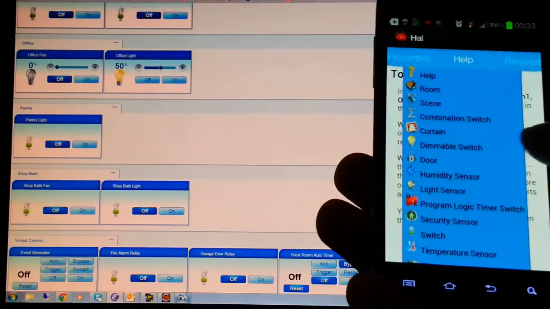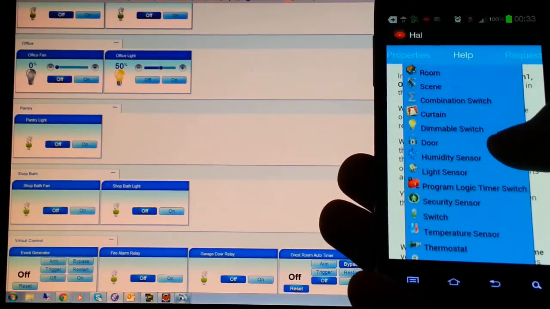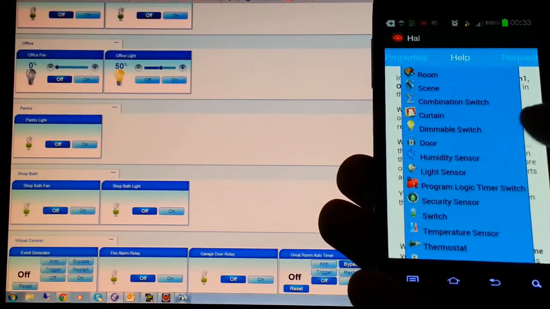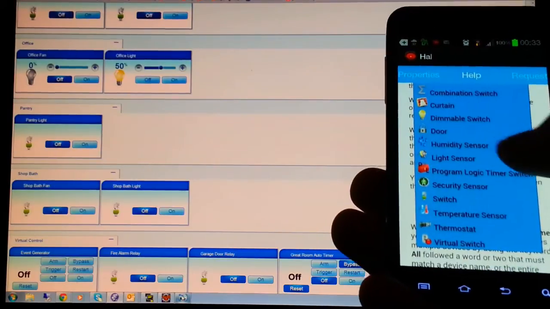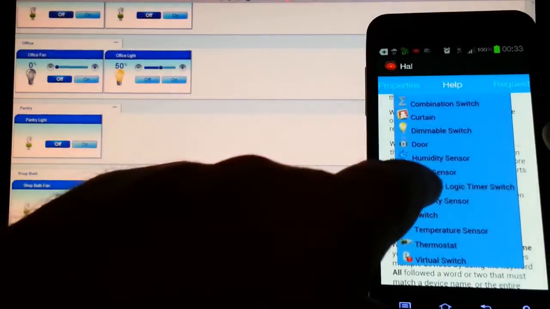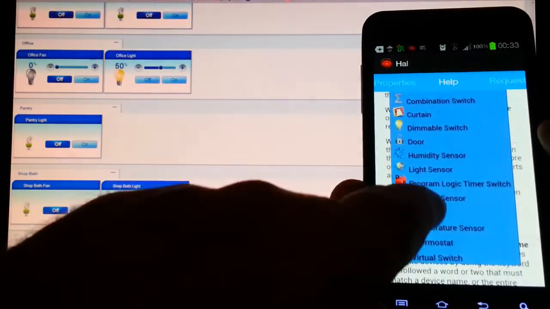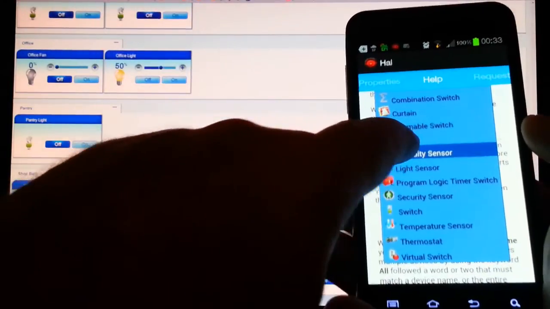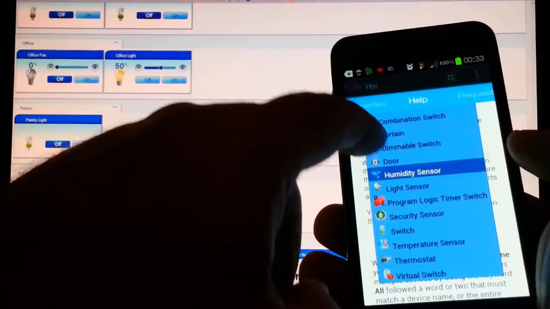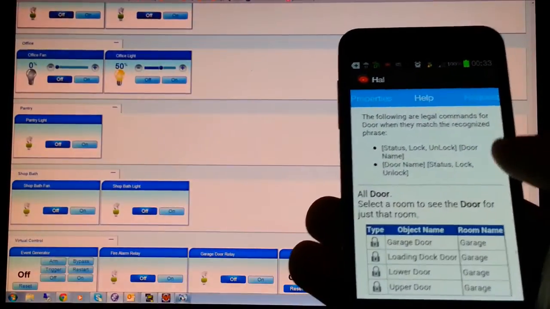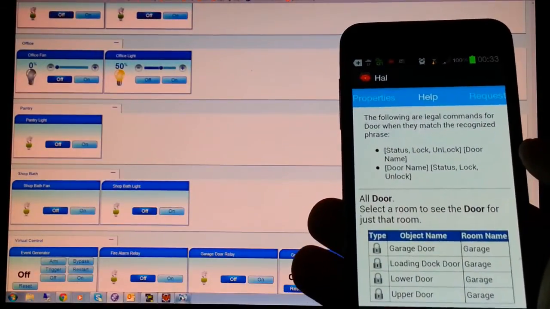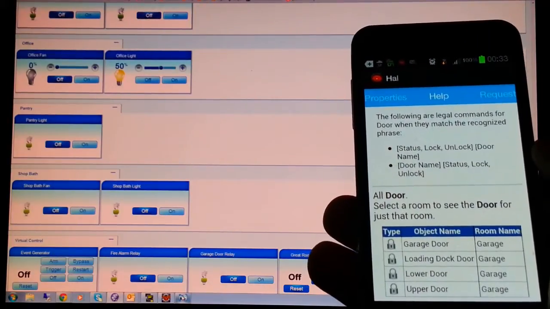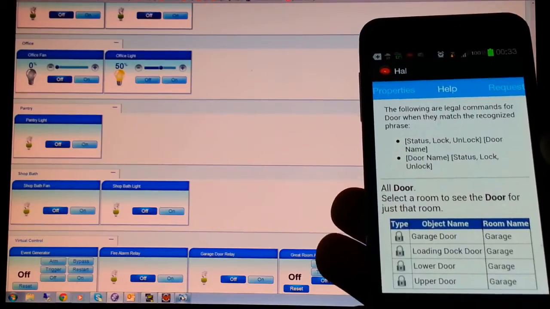Okay. Many of those are quite understandable. Things like dimmable switches, doors, humidity sensors, light sensors, and the like. If I were to click on one of those, let's take a look at the door. Okay. It shows the legal commands for a door, and those are, you could say status, lock, unlock, and a door name, or the door name followed by status, lock and unlock.